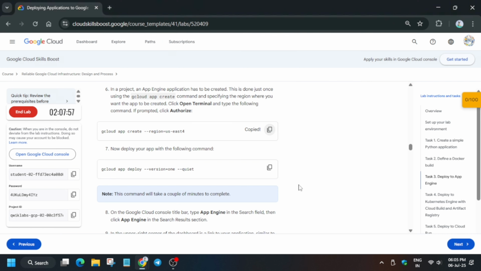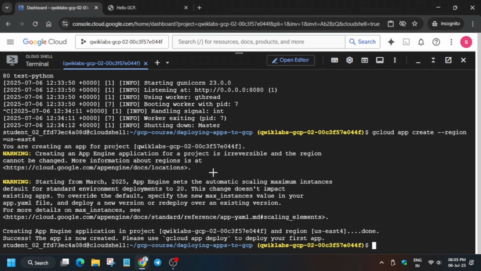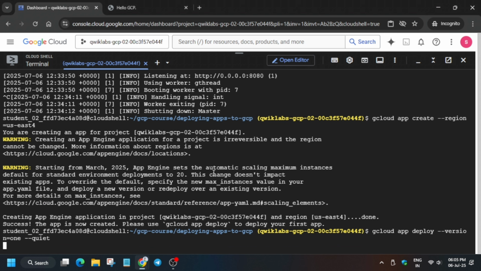Once the app is created, we need to deploy it. So just run this deploy command, and it will also take a couple of minutes to complete. So just wait for it.